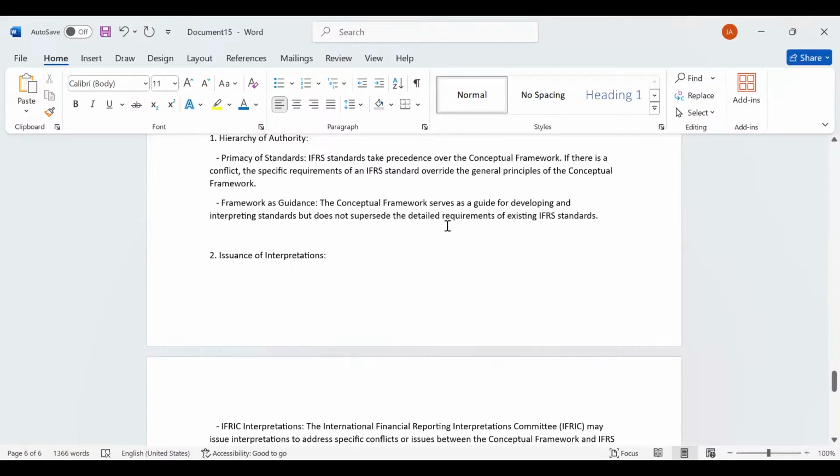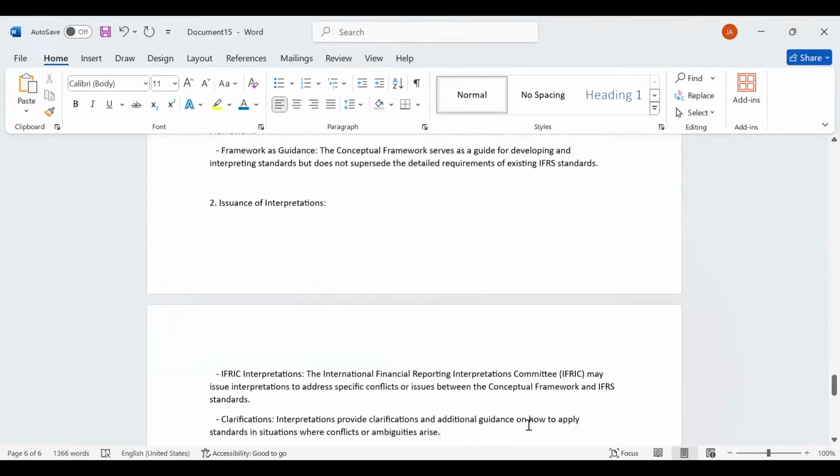Now, from there, ladies and gentlemen, we have here the international board, which basically is charged with what we call interpretations. Whenever there is a conflict, then we shall be able to call upon IFRIC. You know, there are many bodies within IASB. So we shall call this particular one a committee within IASB to come and look at this conflict area. So IFRIC interpretations: the International Financial Reporting Interpretations Committee may issue interpretations to address the specific conflict or issues between the conceptual framework and an IFRS standard.